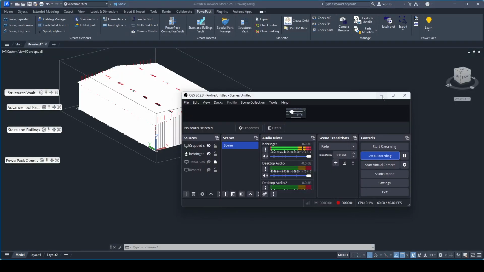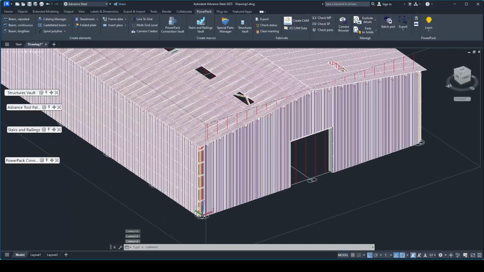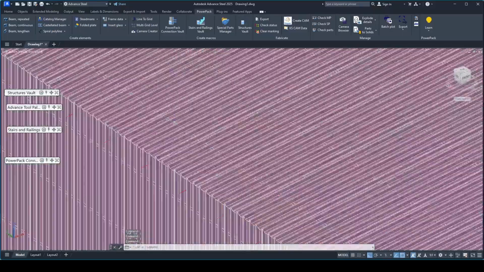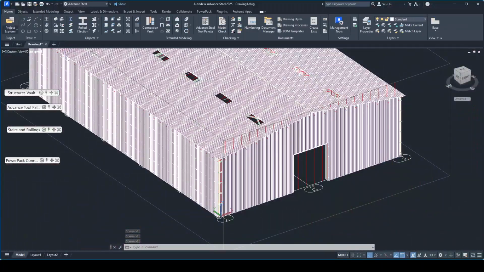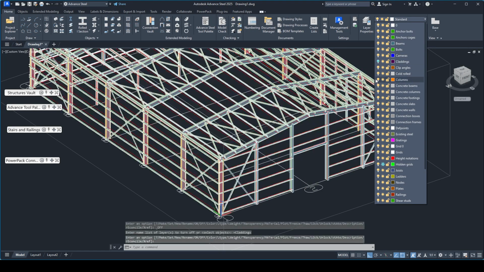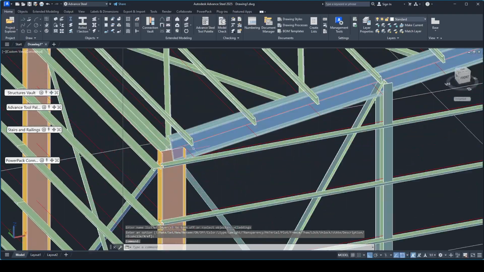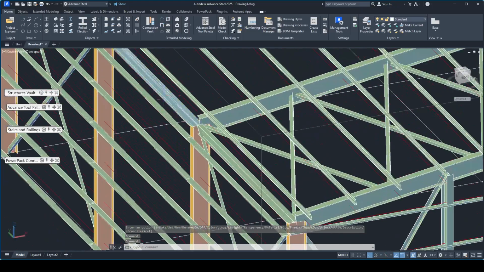Hello everyone, now let's continue to modeling steel connection. I want to turn off the layer of the rock cladding. Click on the home and select the rock cladding. Turn the layer off. Okay, start from the column beam connection.